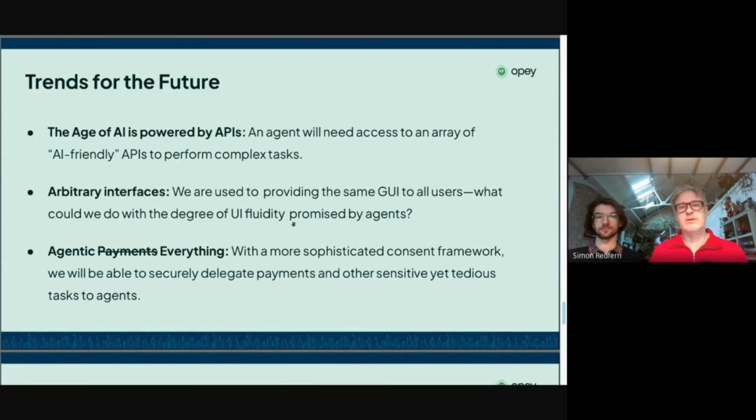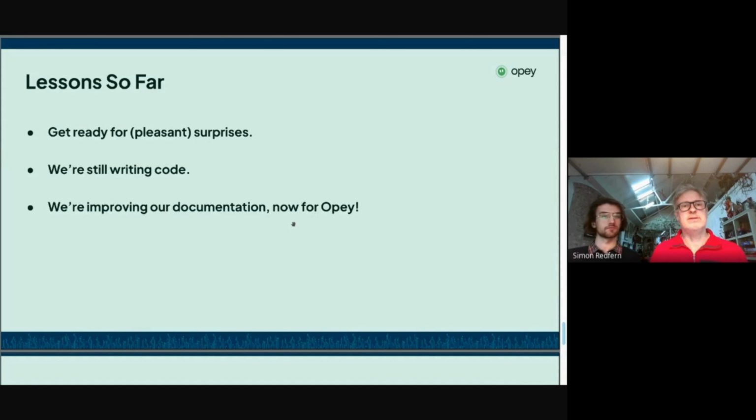Any other comments, Nemo, or are we done? I think that's it. Yeah. Lessons so far. Yeah, we had several pleasant surprises, I suppose. Really interesting little things which I'd just kind of forgotten. We've already improved the APIs because we realized, oh, we don't have that endpoint, we should have that. Or we don't have this query parameter, we should have that. Yeah, we're definitely still writing code.